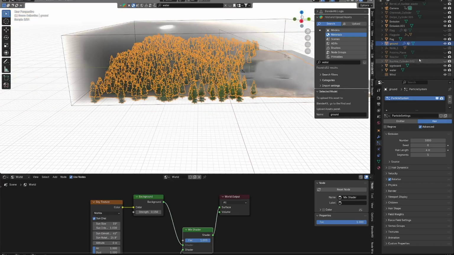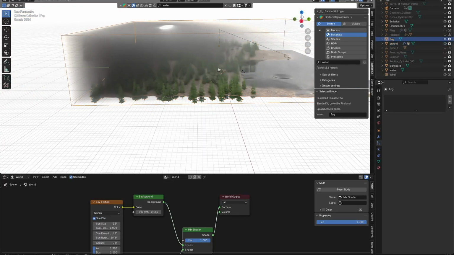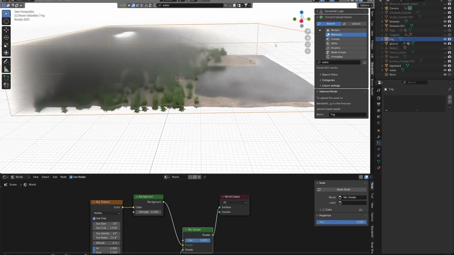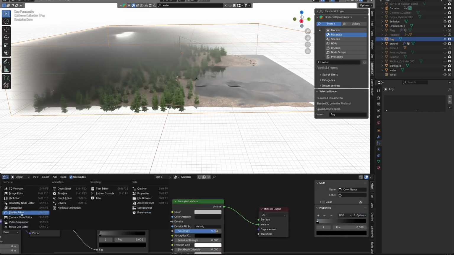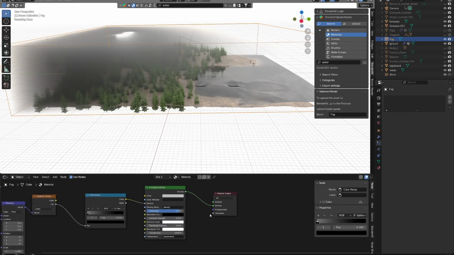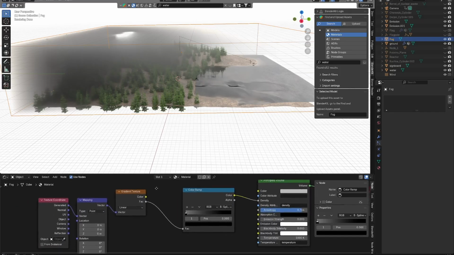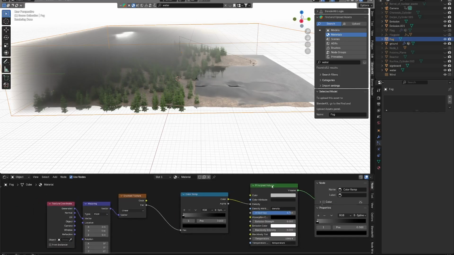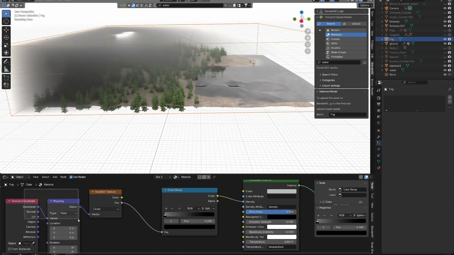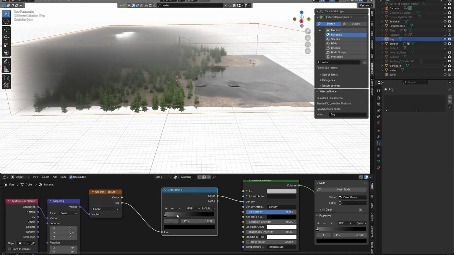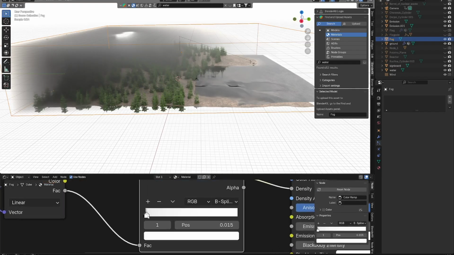And for fog, what I've done is, this is basically a cube with a wireframe display, and what I have done to the cube is just give it a shader, principal volume material. And basically when you do Control T on this principal volume, you get these nodes, and you have to make a gradient texture node and a color ramp node, and you have to play around with these values.